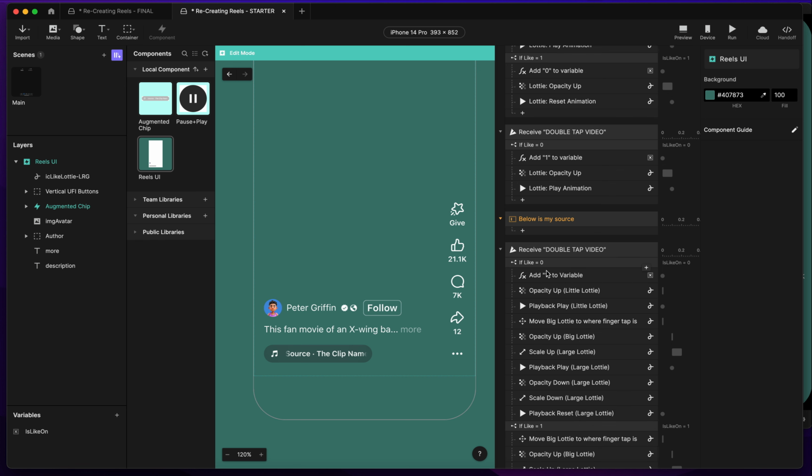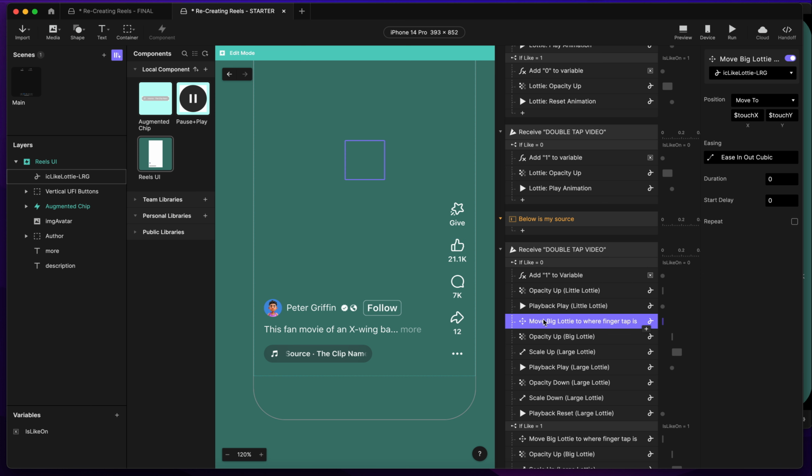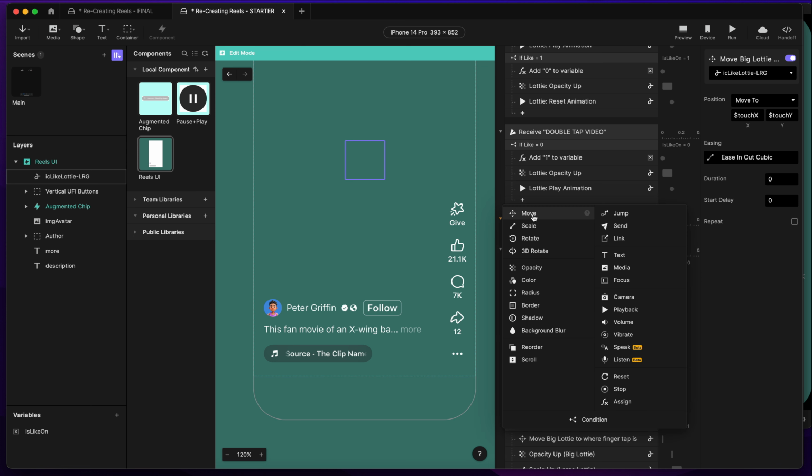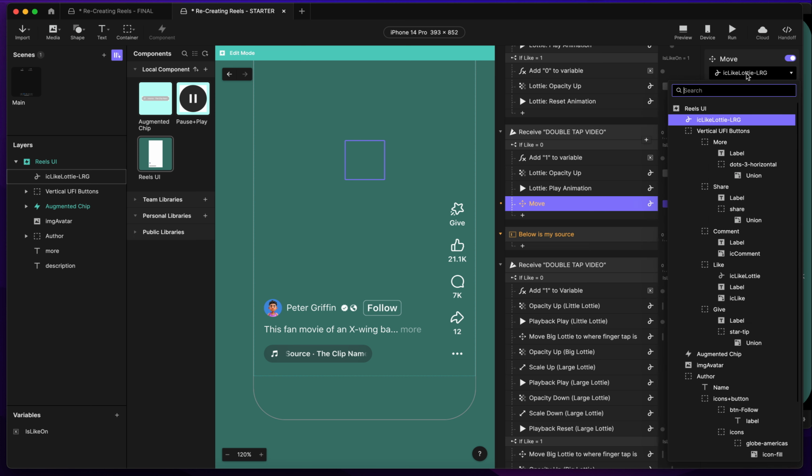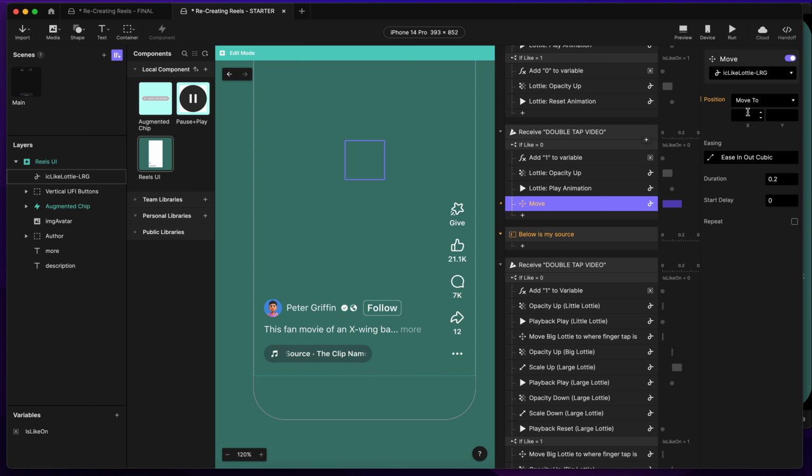So, after we're done with these things, we're going to start animating the big guy, the big like button. So we're going to move big Lottie to where the finger tap is. So we're going to use a move. We're going to move this wherever on the device. Large, yep, we got it. And we're going to use something called a formula.